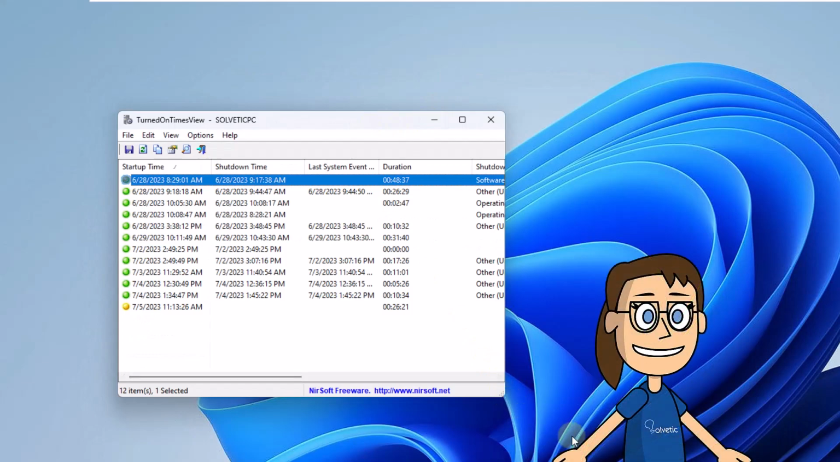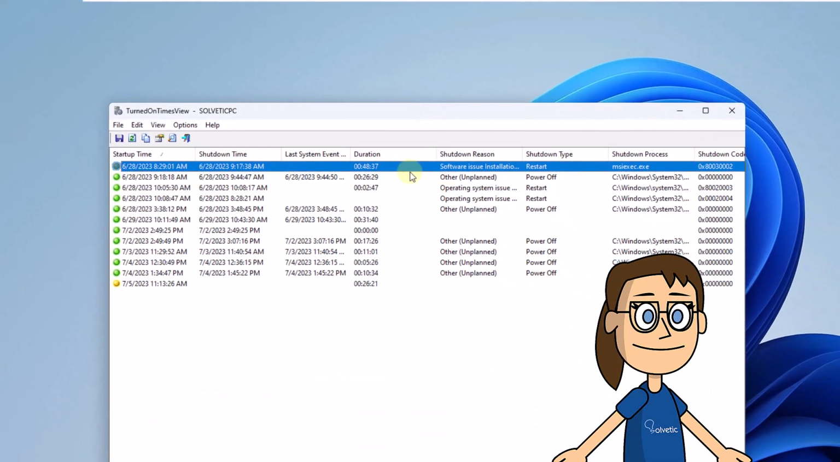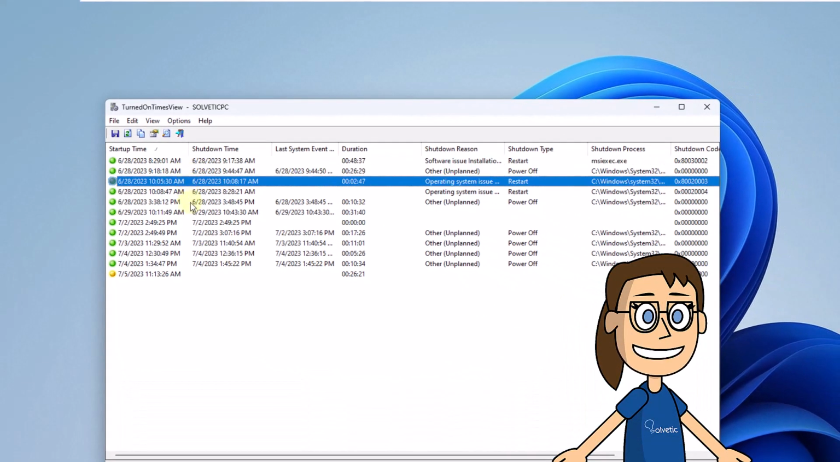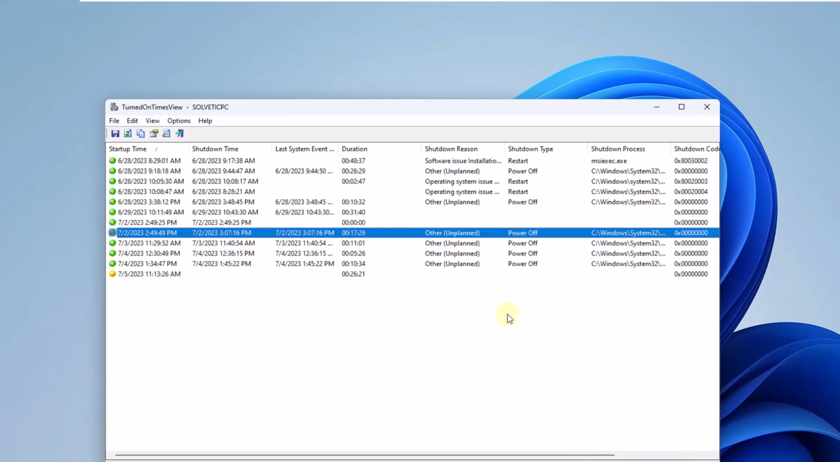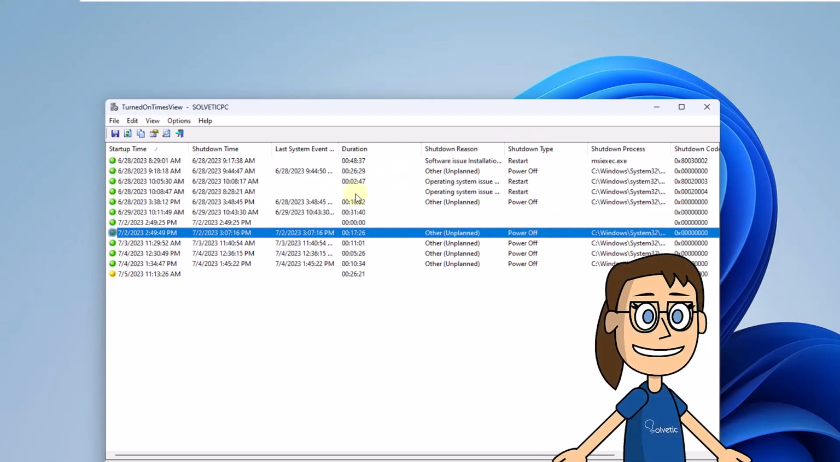In this tool window, you can see all the details of turning on and off the PC. You must validate the reason in the shutdown time column. You can also go to the Options menu and there click on Advanced Options to see various extra usage options.